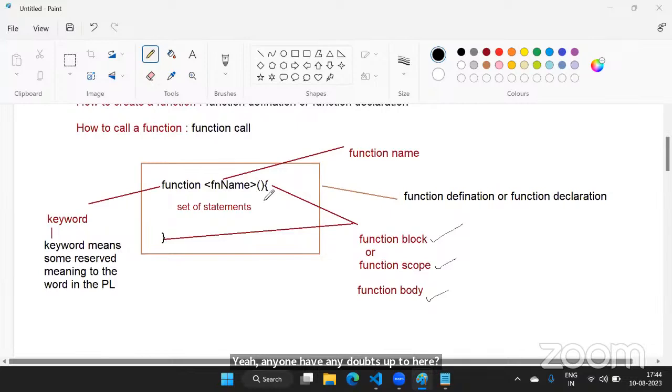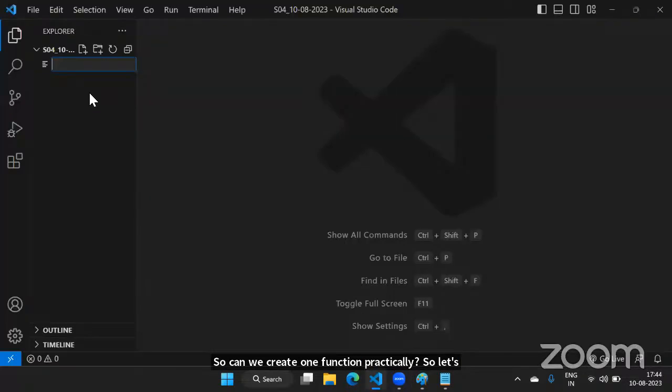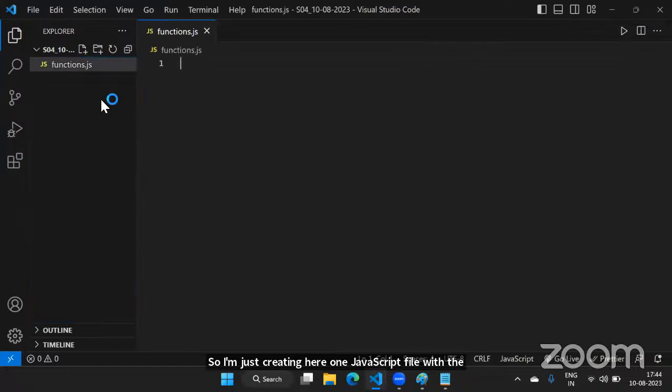Okay. So can we create one function practically? So let's create one function practically now. To create a function, first of all, we have to create one JavaScript file. So I'm just creating here one JavaScript file with the name functions only, functions.js.